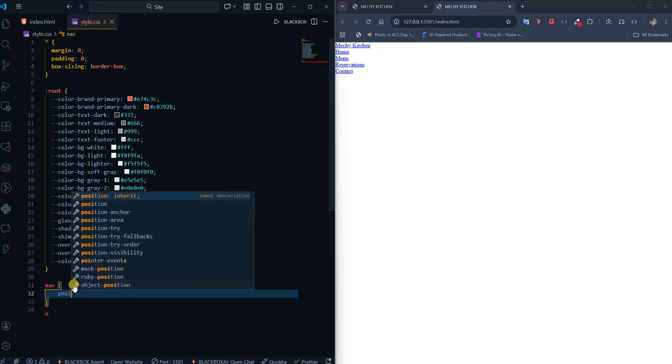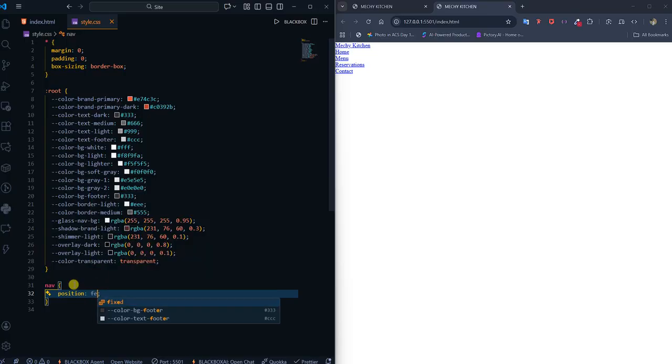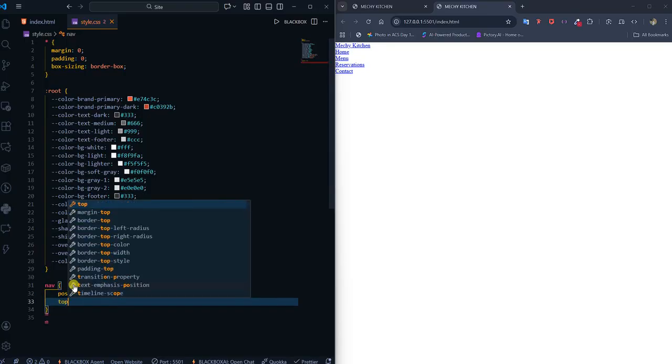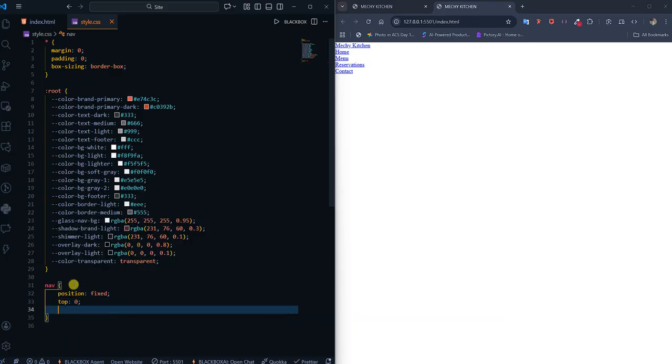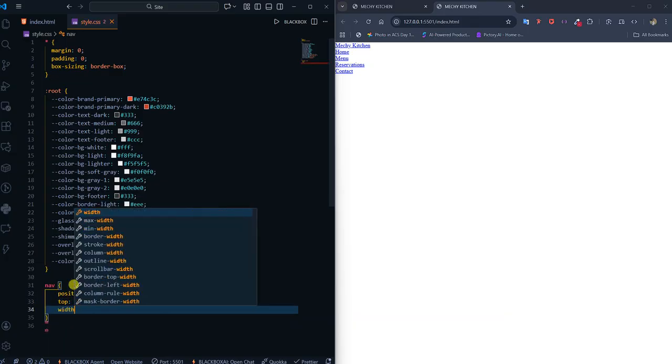I'll set the position of the nav bar to be fixed so that it remains unscrollable. Set the top to 0, and the styles follow like that.